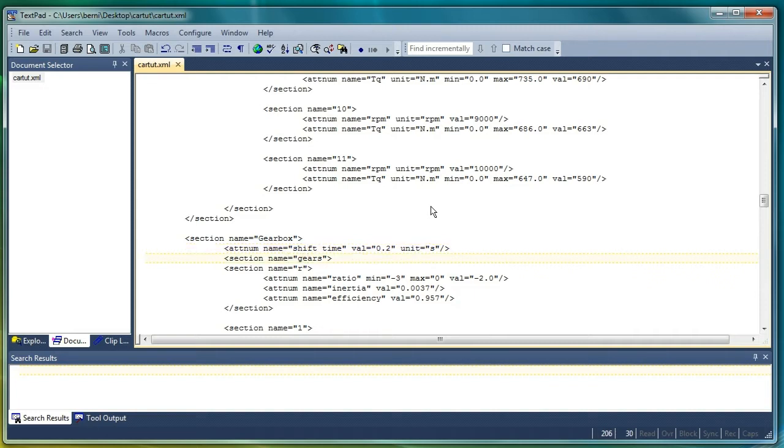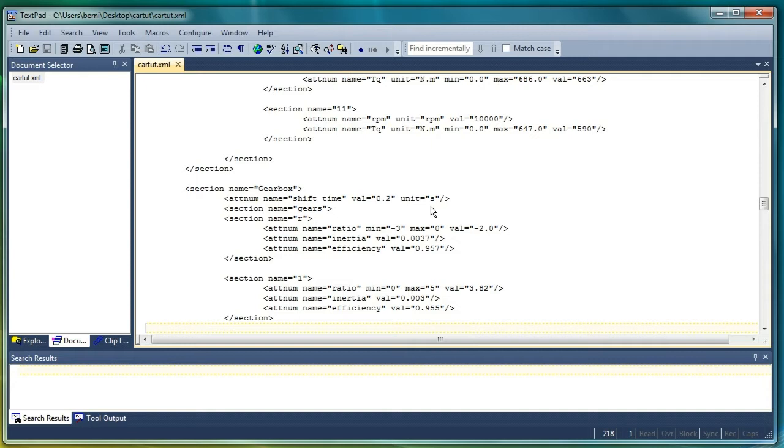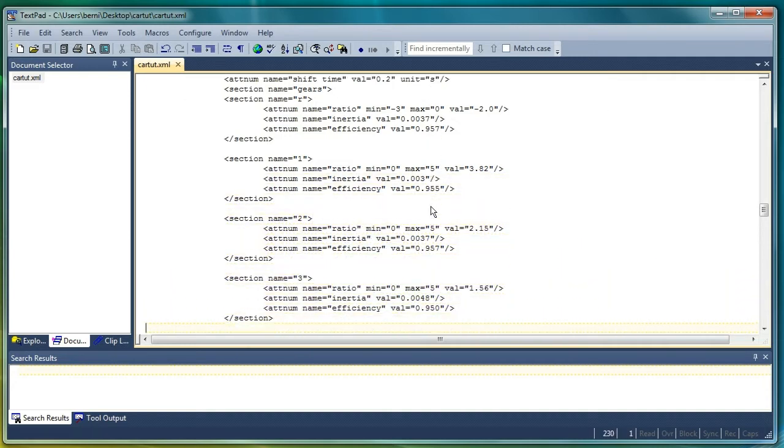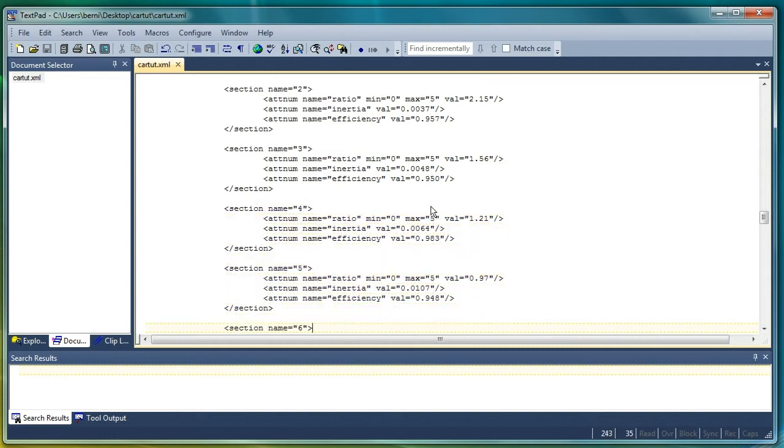Then as next the gears are defined, here the reverse gear. So for a gear you have to give the ratio, the inertia and the efficiency. The smaller the efficiency is, the more power gets lost into running this gear, and the bigger the inertia is, the harder it is to accelerate the drivetrain. Then the normal gears follow here. You can give up to 9 gears if required.